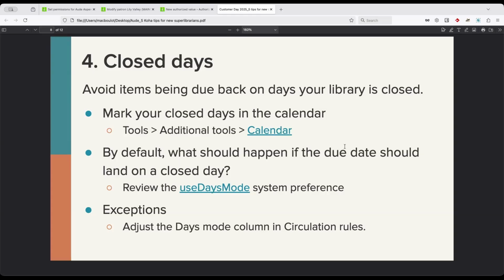And I had this a few months ago with a college. We were looking at the rules for their laptops. So the college was closing for half term, so they wanted the book due dates to be pushed back until after half term. But the laptops live independently in lockers where it's a bit more self-service. So they wanted the laptops to still be due back on their date because they could still be returned. So in this case, we changed the days mode column in the circulation rule for the laptops being lent to students.